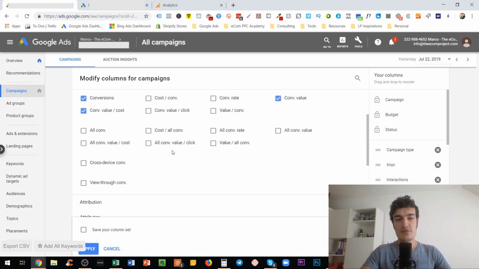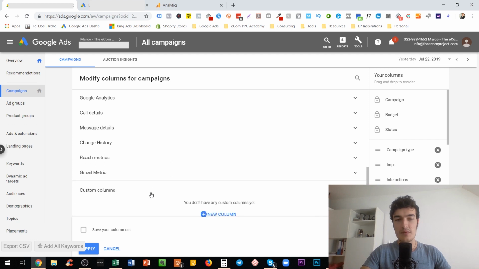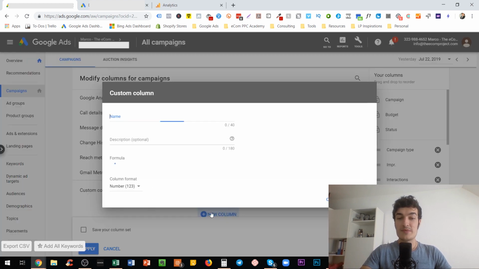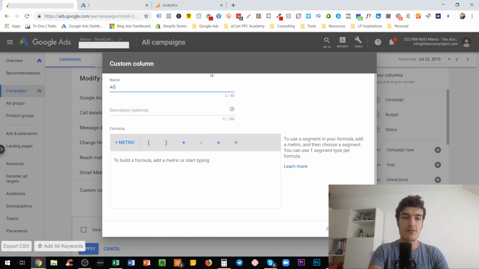However, what I like to do instead is create a custom column. This is a column specifically for add to carts. And we call it something like ATC. It doesn't really matter what you call it, but it should be a descriptive name. And then we come up with a formula for that. So we can now create our custom personal column, basically.